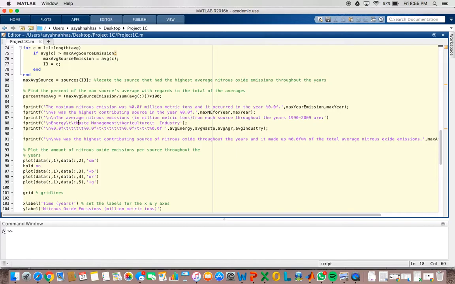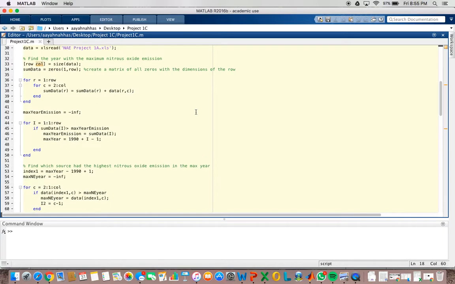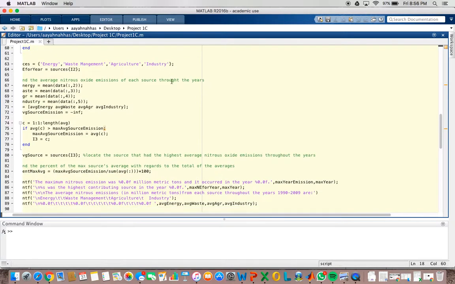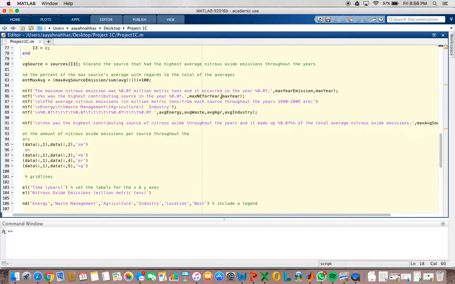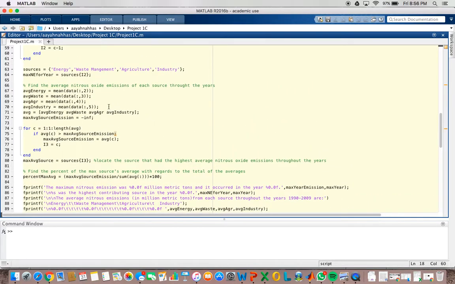Okay, and then for our next fprintf statement, we're going to say which one was the highest contributing source in that year. So let's say which is max NE for that year, which we just determined was the source with the maximum emission for that year. And again, we're going to output max year again. And then the average nitrous emissions throughout the years. So that's where we're going to use these averages we used earlier.